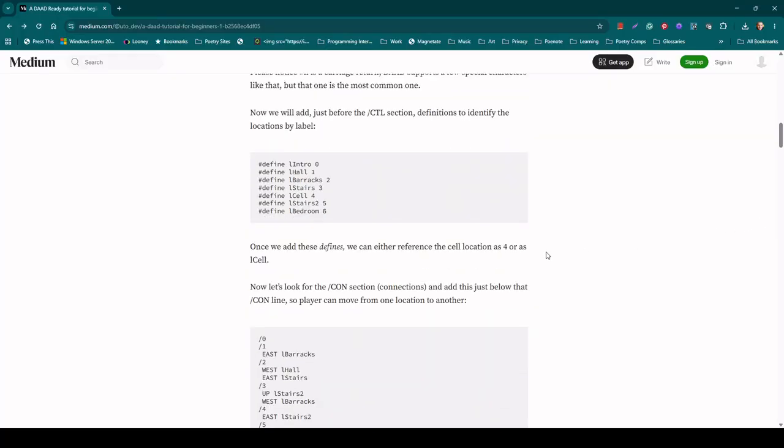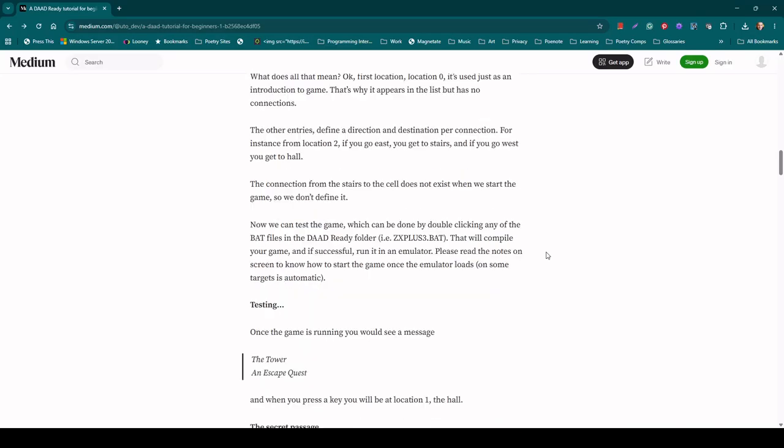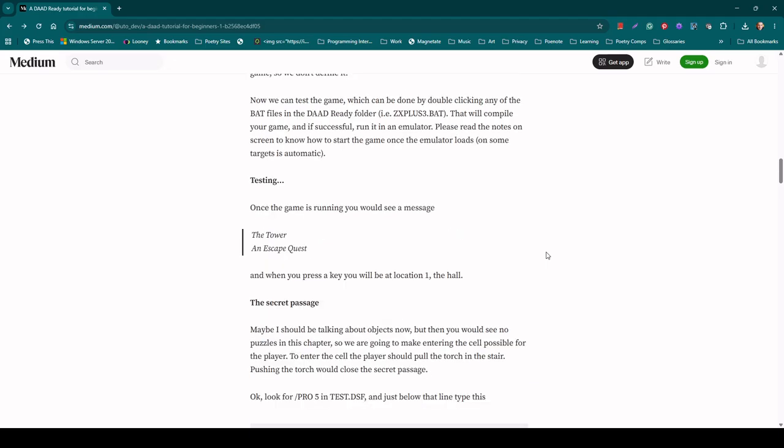So if we scroll down from here, he shows the connection section. Well, we've already done that in the visual editor earlier on. His next step after that is testing. So at this point he would now compile this and run it in DAAD Ready and see how the game was running. We don't need to do that. In fact, we will leave the stage of downloading the file and compiling it until the very last video in this series. But what we'll do now is we'll go across to test adventure.